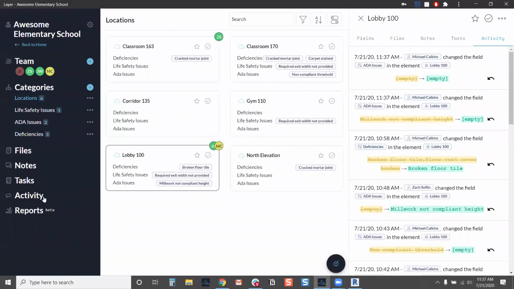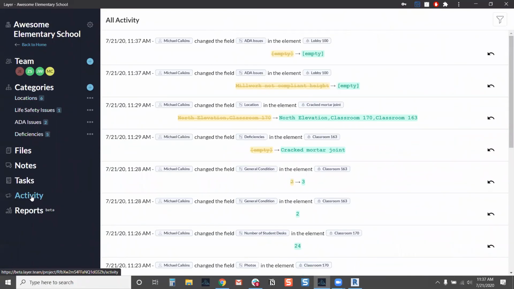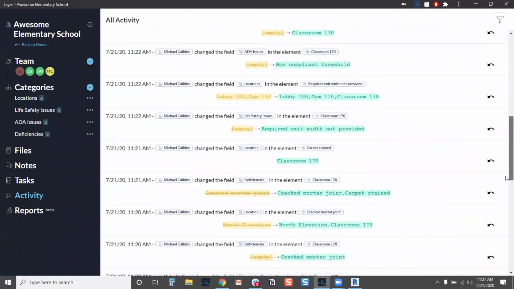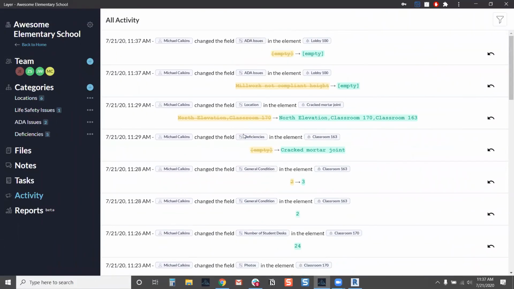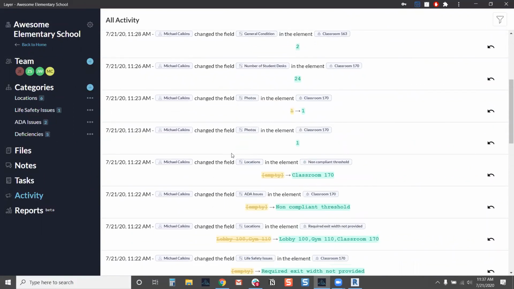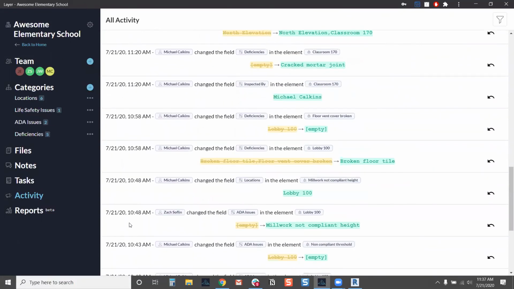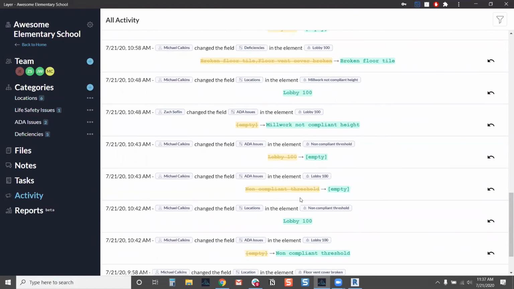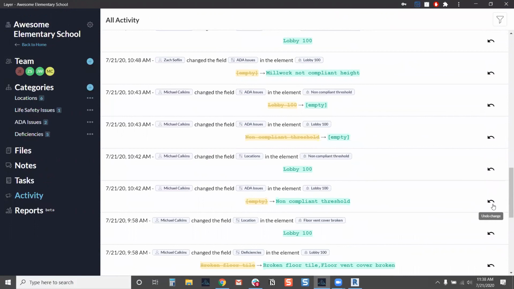Now, if I want to get a holistic picture of everything that's gone on in my project, I can also click this activity button on the far left over here, and I'll see all activity through the life of my project. Rather than going element by element, you can see all the changes that have occurred: date and time, what the actual change was, what it affected. And you can again revert any of these changes back to the previous state.